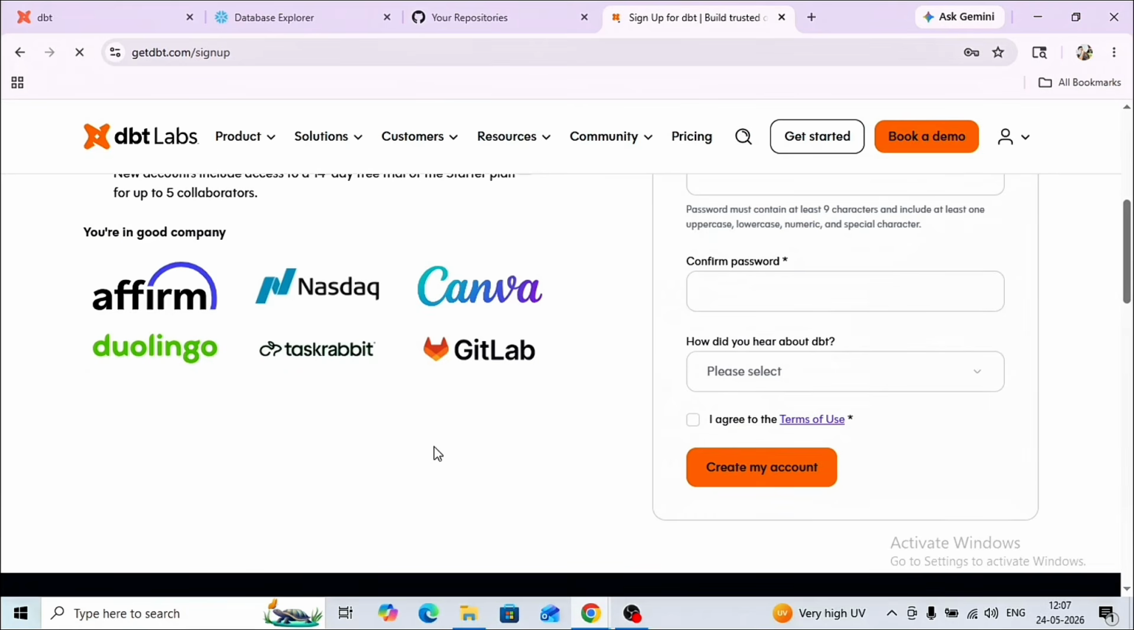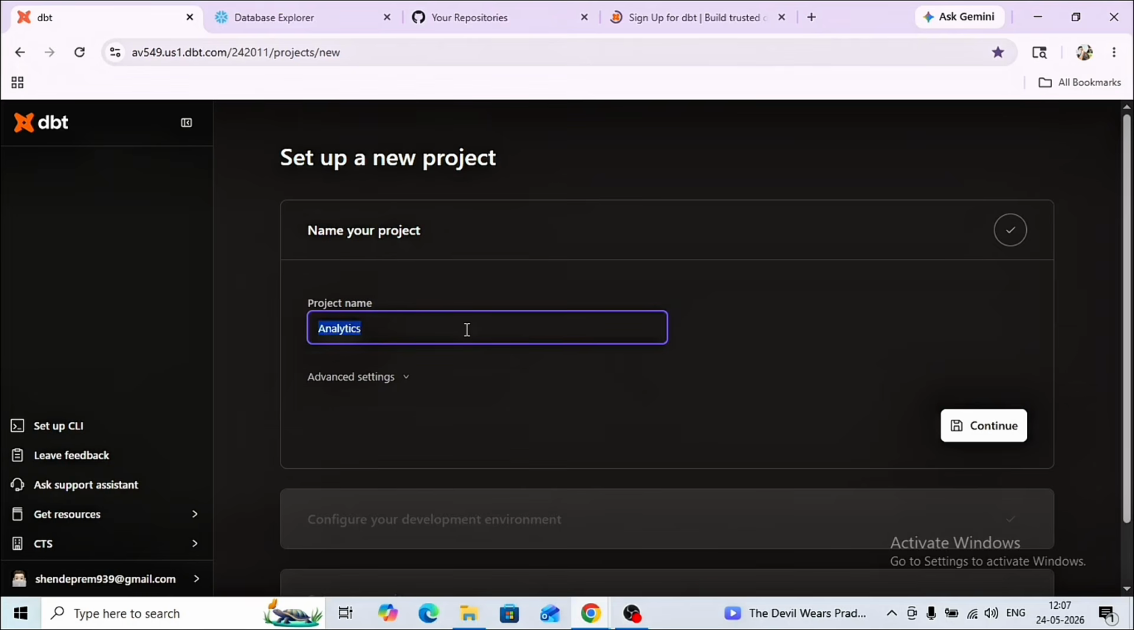So here you can see I already created that account, so I'm going to log in here. This is the login button. Whenever you open your dbt UI, it will ask you to create a project. So this is a new setup. For our demo purposes, we are giving a demo project name for this dbt project.